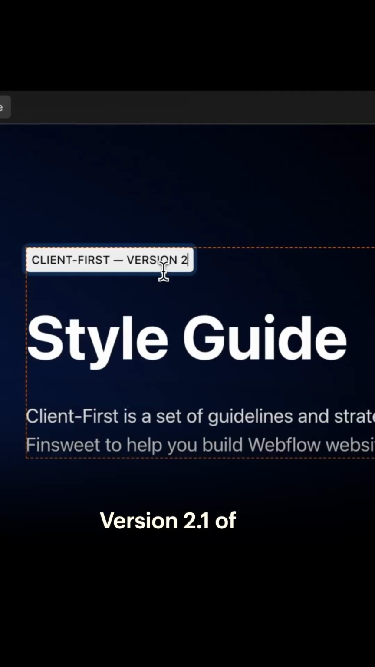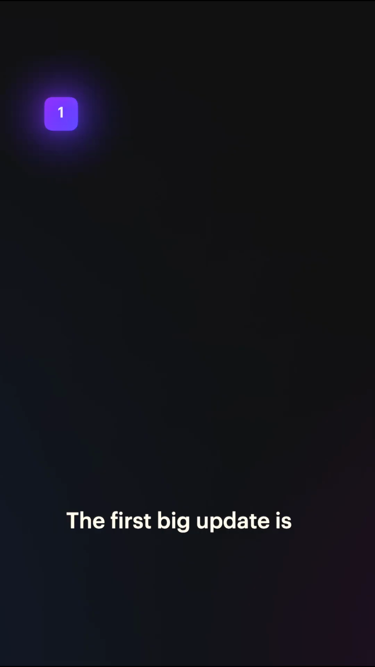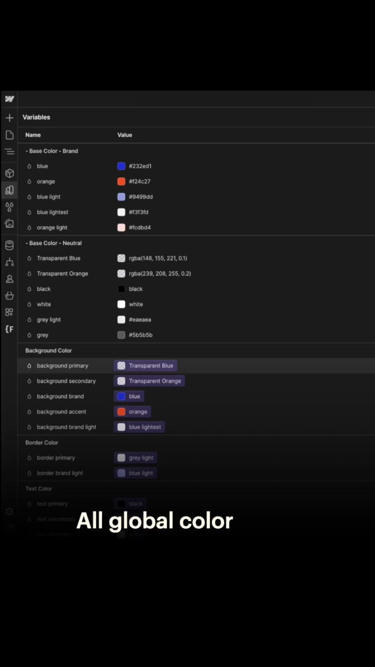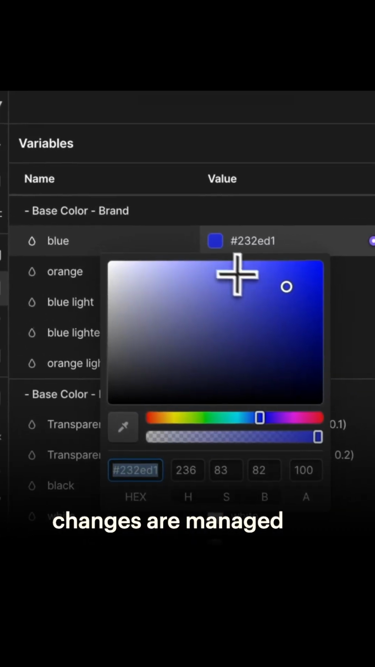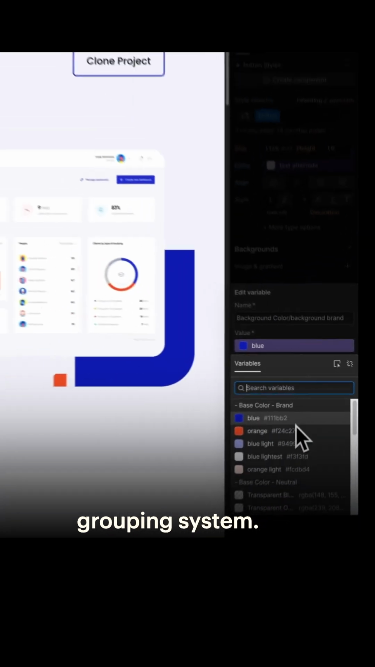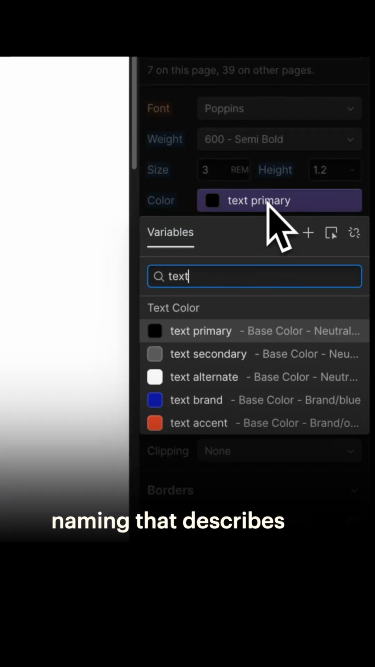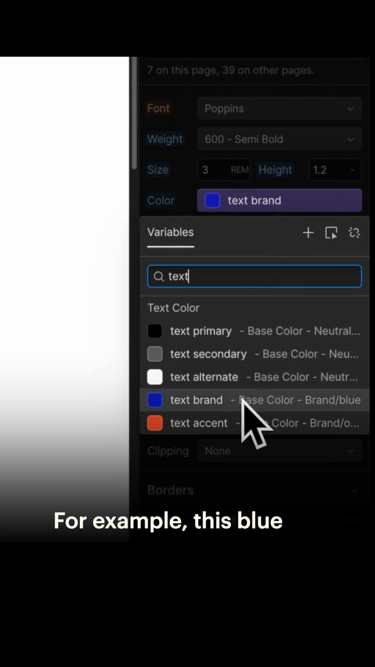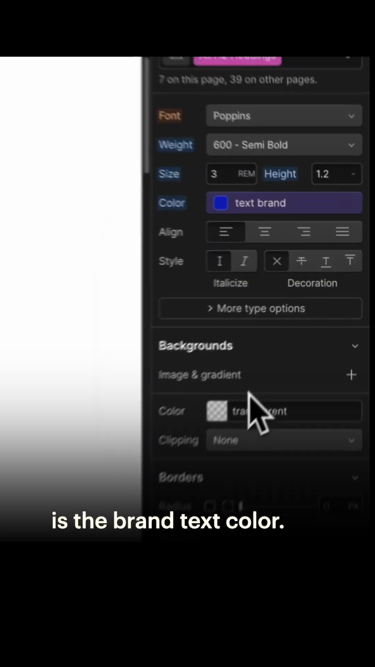Version 2.1 of Client First is released. The first big update is color variables. All global color changes are managed with variables using a well-crafted organization and grouping system. We encourage clear naming that describes the role of the color. For example, this blue is the brand text color.